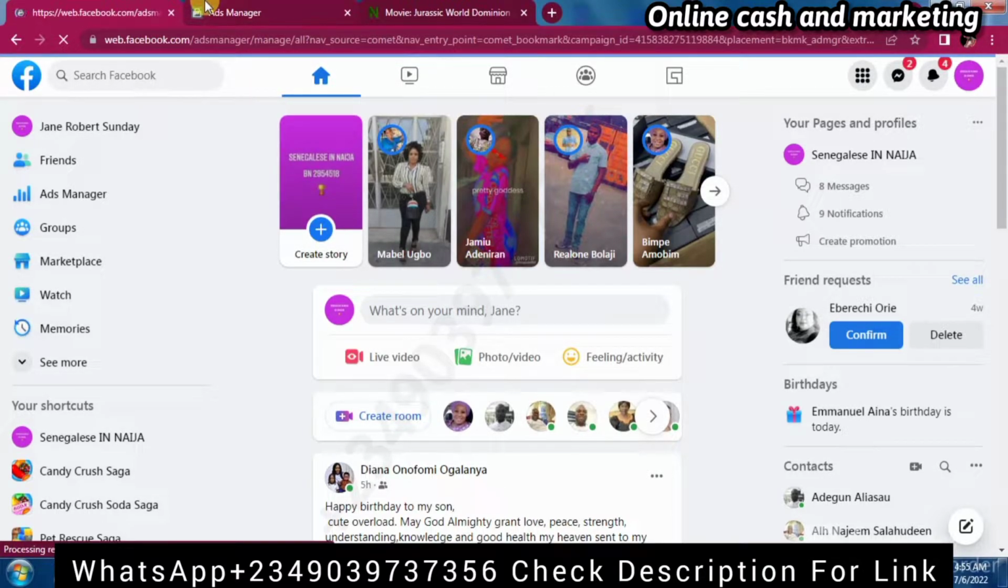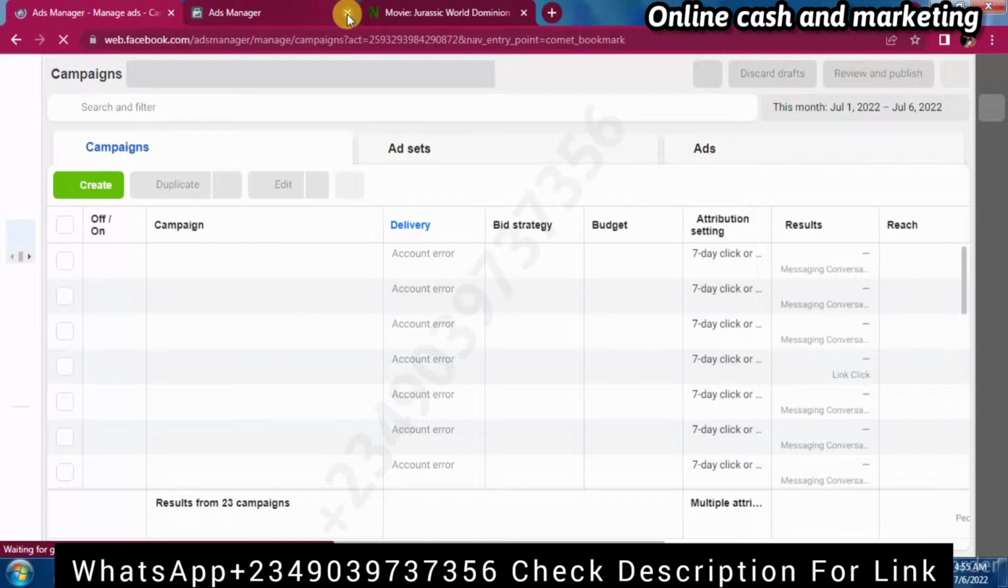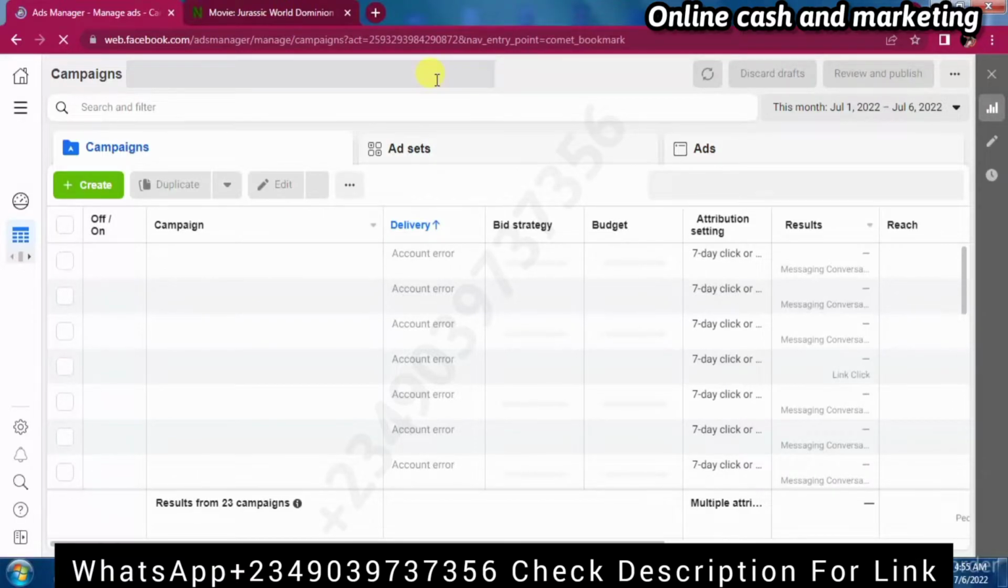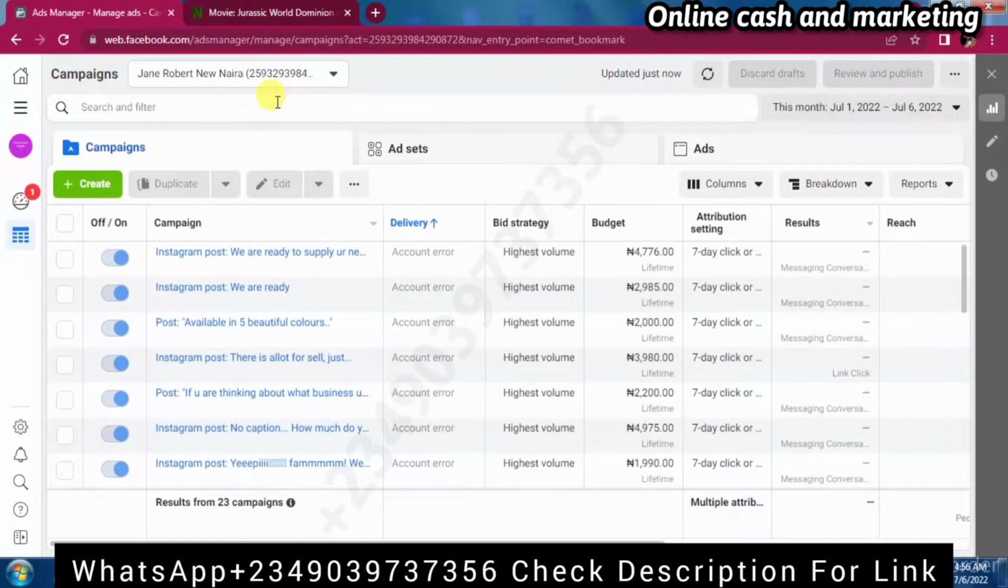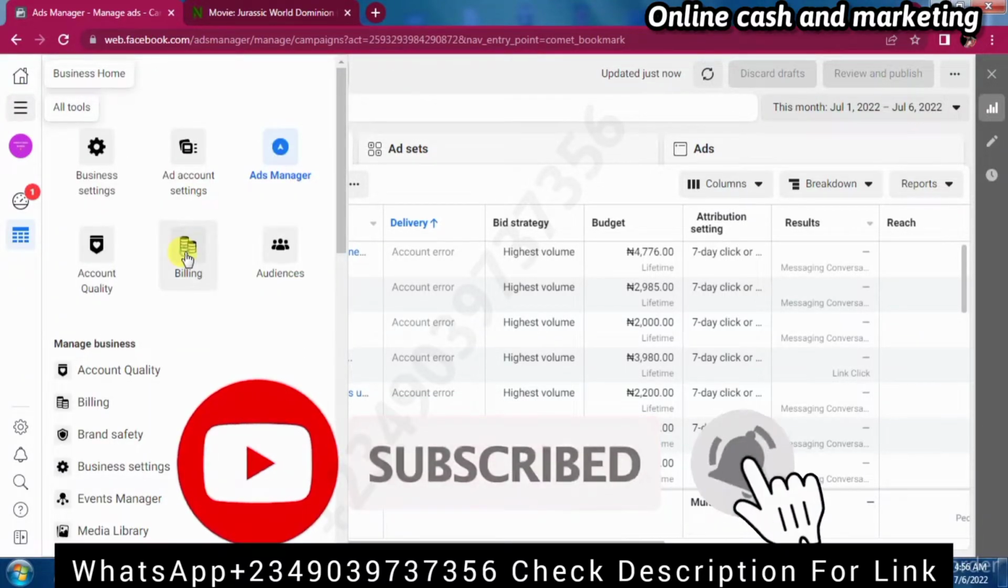Okay, so it's loading right now. Let's wait for it. Now we have the dashboard. So how do we navigate to the billing section for us to pay the debt that we owe? You are going to click on this place, this three-dash icon below the home page icon. Click on that three-dash icon and click on billing.